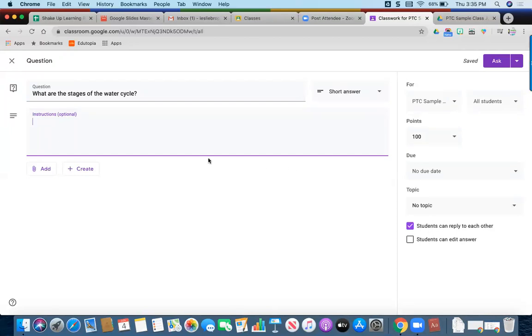So I could say, what are the stages of the water cycle? Respond to this question, then reply to one other. Okay, so it gets a little bit of collaboration going. I don't have to have this on. I could toggle this off. I could also have it toggled on that students could go back and edit the answer. So maybe after they see what they posted, they realize maybe it wasn't correct. Do you want to give them the ability to go back in and edit the answer after?